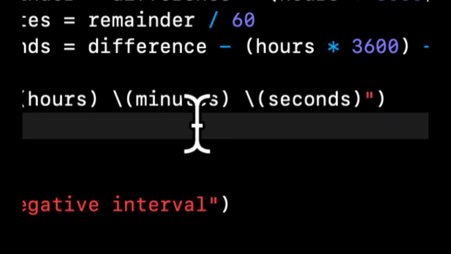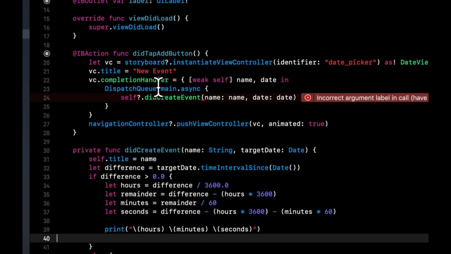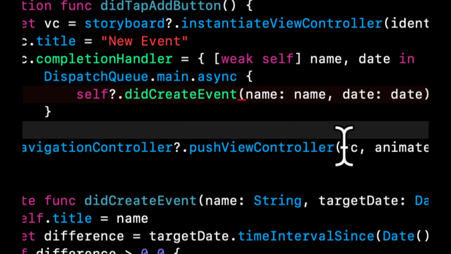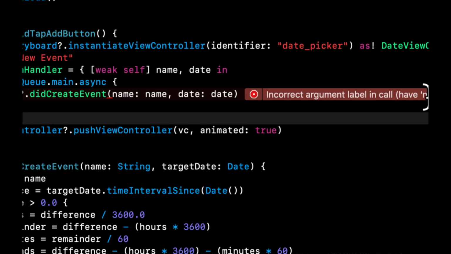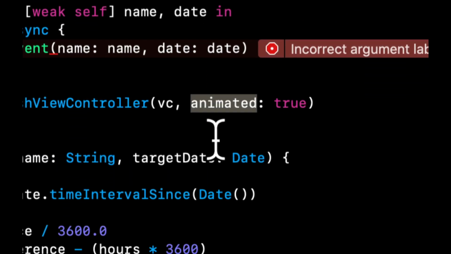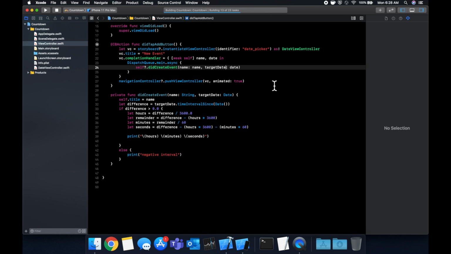Like so. And let's see, that looks good to me. Let's hit Command R. What is this warning up here? This warning is saying incorrect argument label because we changed this to target date. Now let's hit Command R to build and run and see what we got going on.